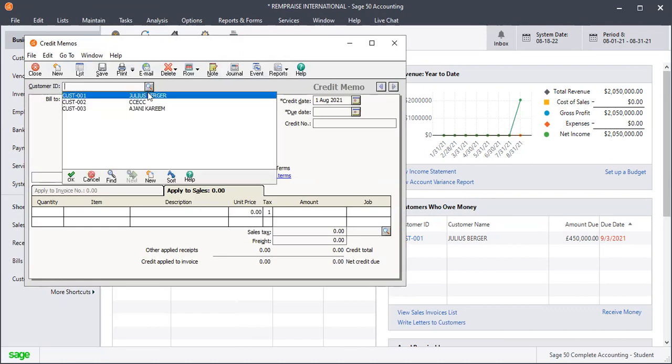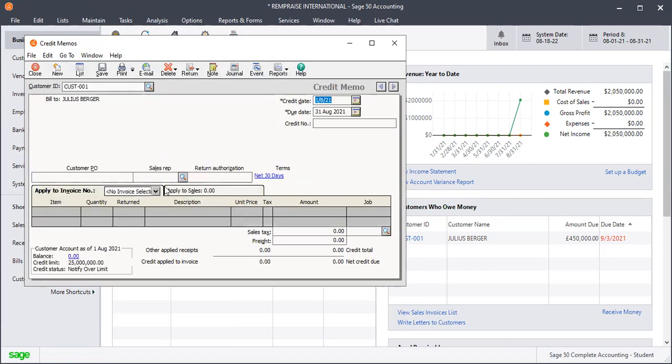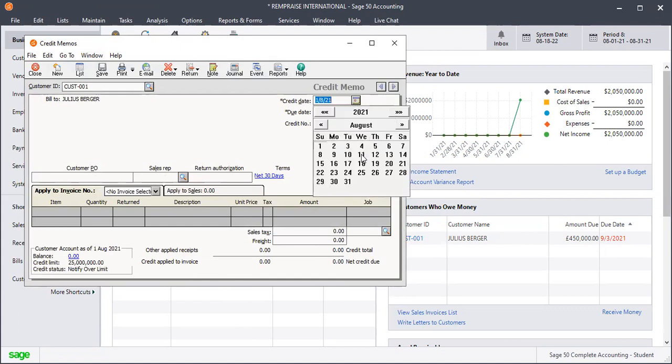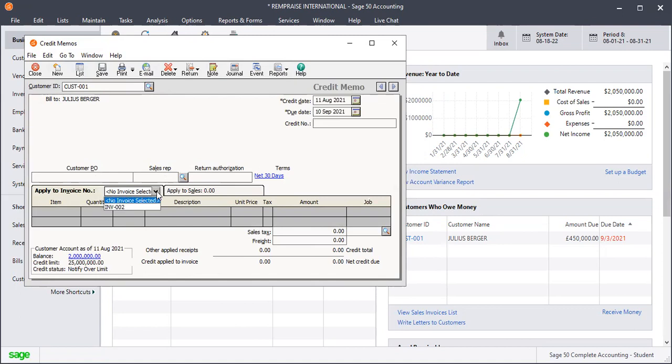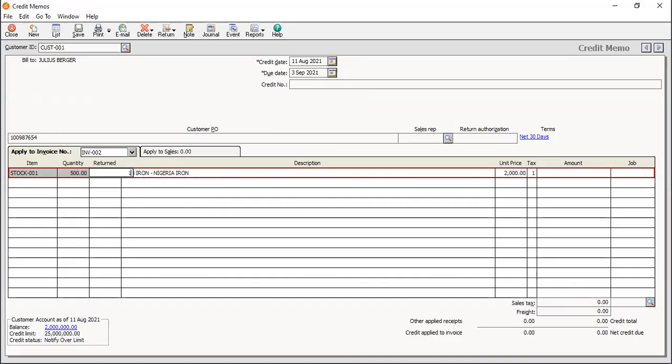So you click on Julius Berger. Which invoice are we referring to? Let's look at the date, say 11. Let's look at the invoice number. The only invoice number that is left is the old invoice. You know, if there is a defect in the first invoice, they will not have paid everything. So we click on the invoice. This is the available invoice now for us to post on. So let's say the return is just 10. So the return 10, then that is 2,000 naira per one, 20,000 naira.